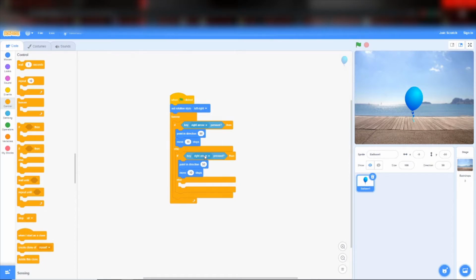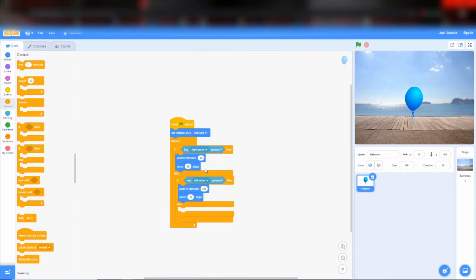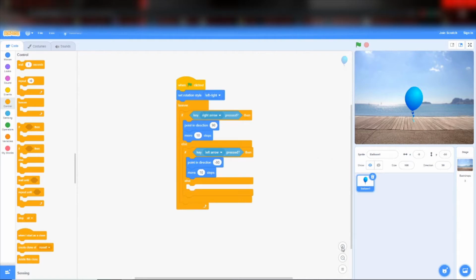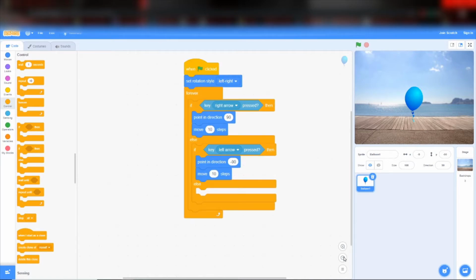Alright, now we need to change the sensing block to left arrow instead of right arrow. Then we need to make the sprite turn left instead of right. So click on this bubble and drag this arrow to make it point left. You'll know you've done it right when it says -90 in this bubble. Now, test out your program and the sprite should be moving and turning left and right when you press the arrow keys.